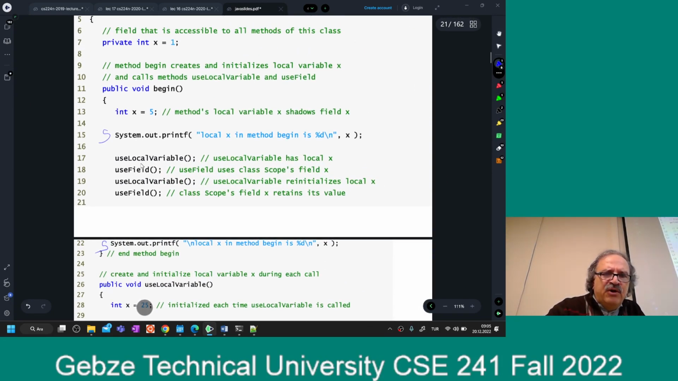X shadows which one? This one or this one? Does it shadow line 13 or does it shadow line 7? Line 7. Yeah. There is no way that line 7 is the correct answer. There is no way that line 28 would shadow line 13, because at line 28, I don't have access to line 13, right? I have nothing to do with it.